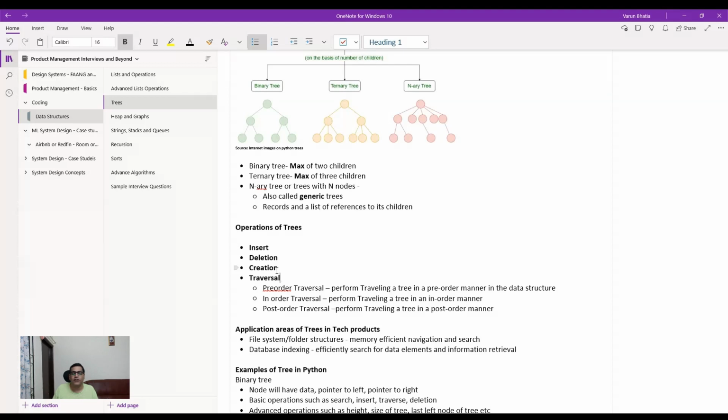If you go for software engineering interviews, yes, there will be a lot more operation types that you'll have to remember. But I'm talking from a product management perspective, where you should be okay, I think, with knowing these operations.